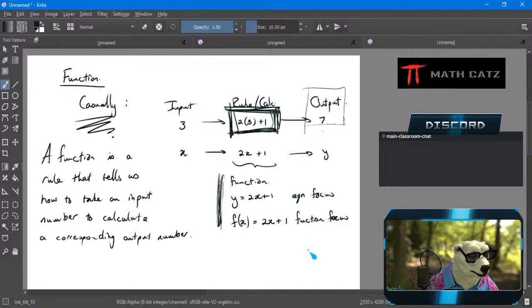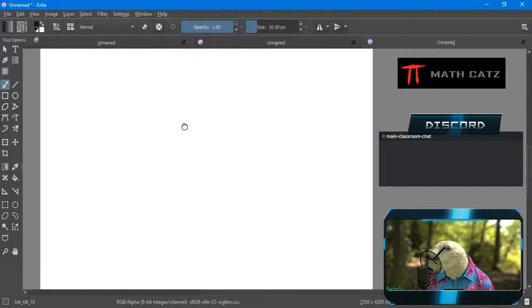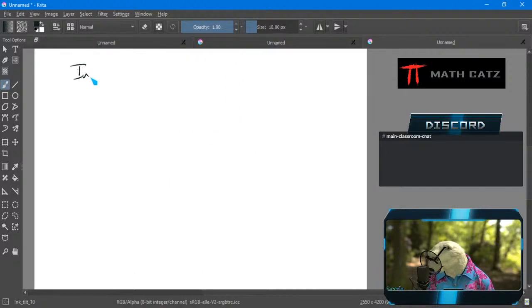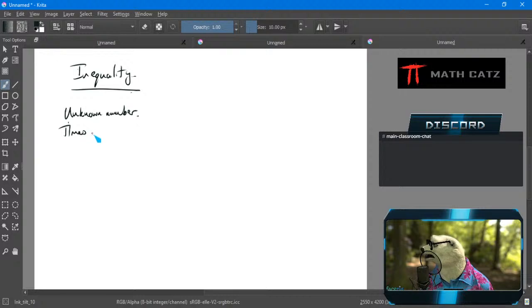There is one more thing that we are going to need moving forward, and that is what is an inequality. Now, let's think about the words, the English version of our 2x plus 1 equals 15 equation. So we thought about an unknown number or a mystery number. We times it by 2 and add 1 and we get 15.